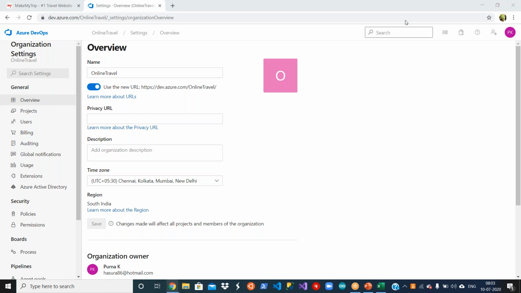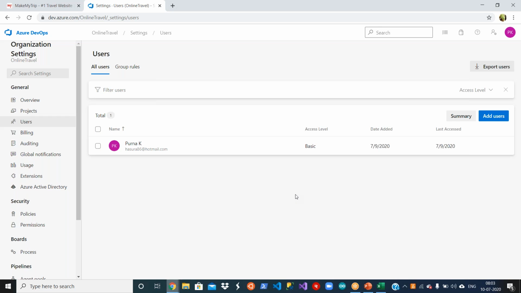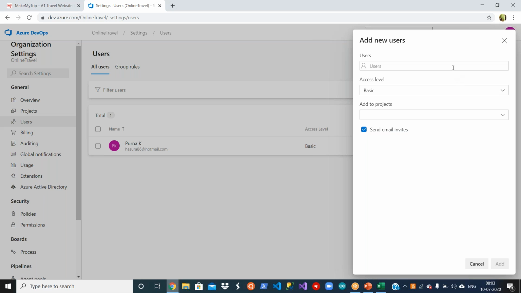Okay, so now let's go to the users. Let's add the users to your project. In order to give access to your project, they have to be part of your organization. Let's click on add users. If your Azure DevOps is integrated with Active Directory, when you search for users, it will fetch the users from the Active Directory and display them here.